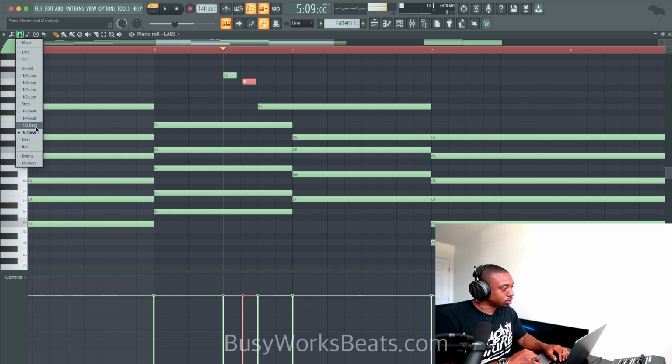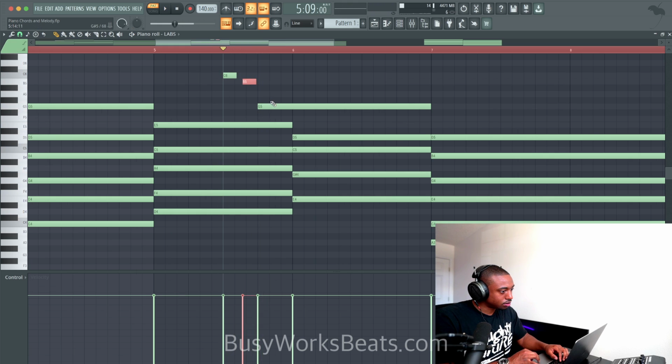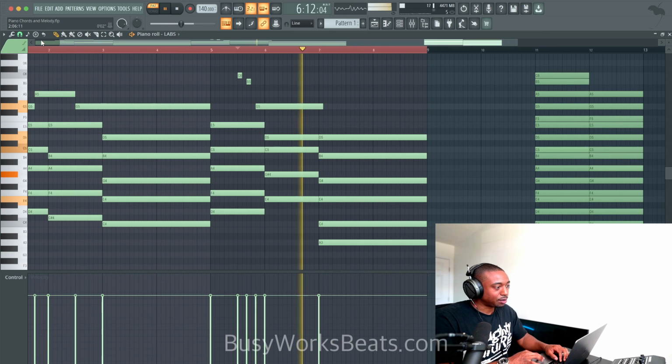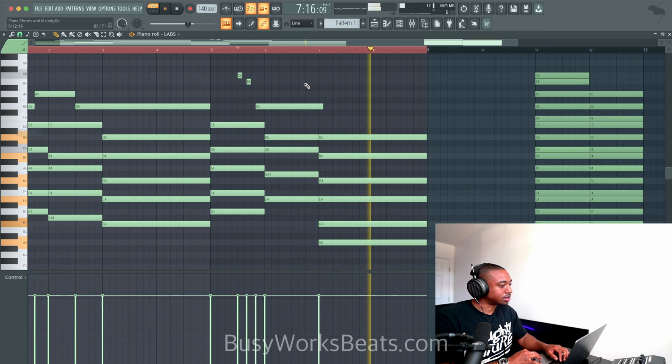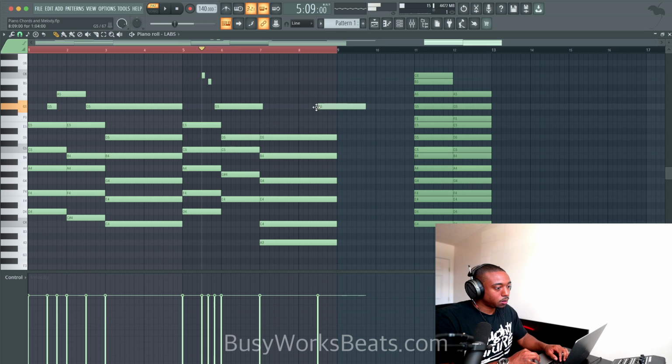So let's switch this to triplets. Let's see if we get a better sound. Wasn't the timing I was looking for, but it's better sounding. And that's how you start creating these jazzy melodies.